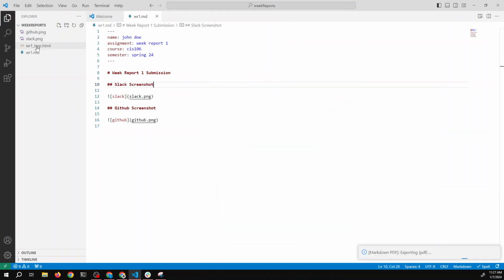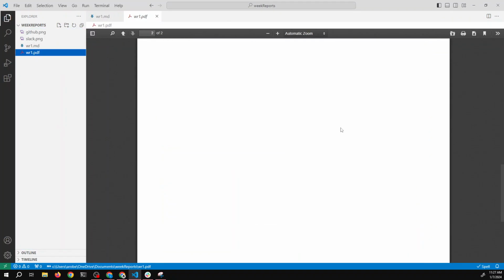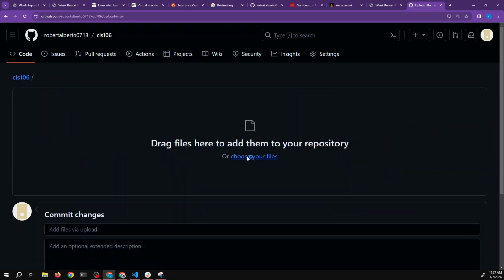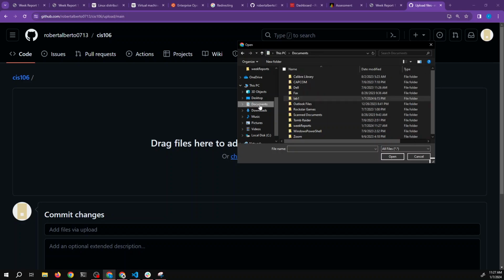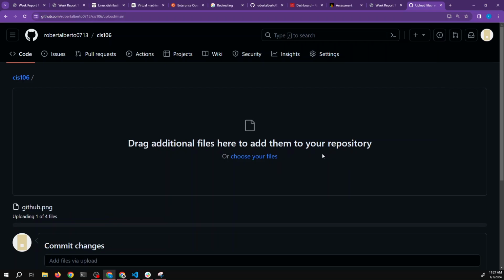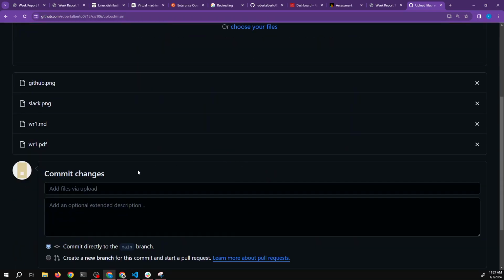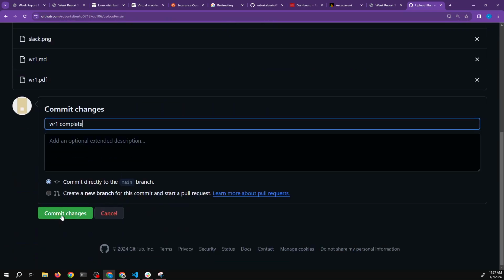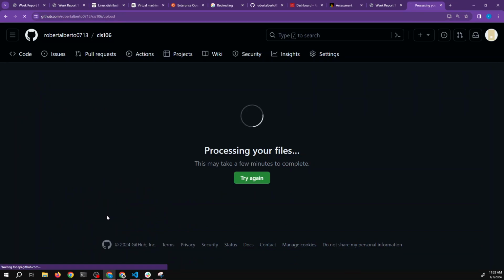You're going to upload everything to GitHub now. Let's wait until the PDF file is generated. Preview your PDF. Does it look correct? Yes, it does. It's time to upload to GitHub. So here in your repository, click on Add File, Upload Files. Choose your files, then go to Documents, your Week Reports folder, select everything, and click on Open. Label this Week Report 1 Complete. Then click on Commit Changes.